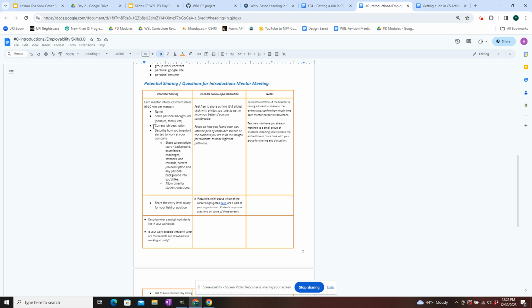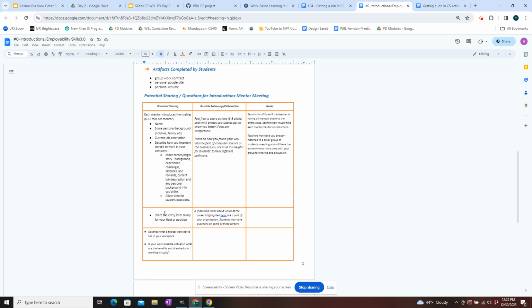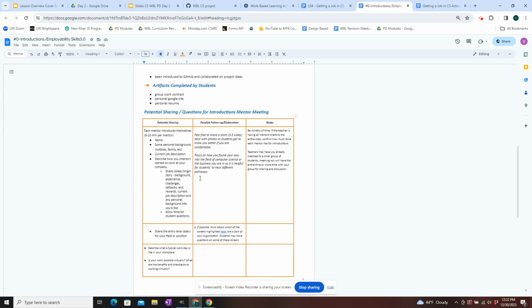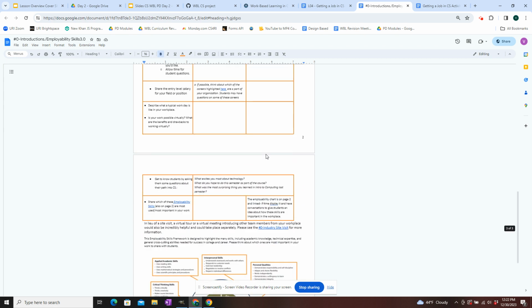So we have an overview of what this meeting can look like, where, for instance, the mentors do introduce themselves. They share things about their entry-level positions in their field. Some follow-up or elaboration that you and the mentor can have with the students, and just some general notes. So this is a structure to help you guide what that meeting might look like and help the mentor make the best of working with the students and getting to know them initially.